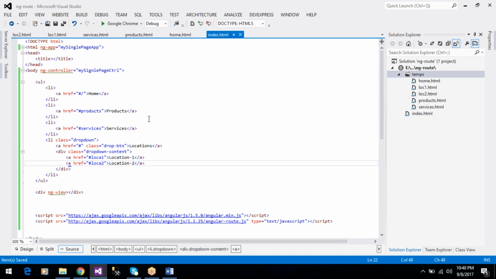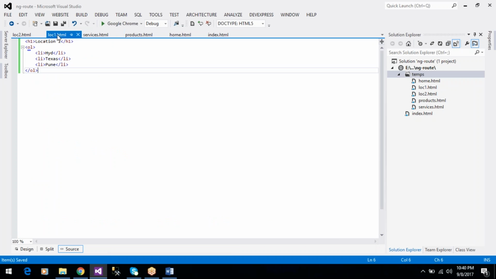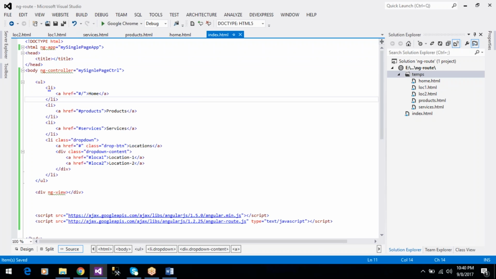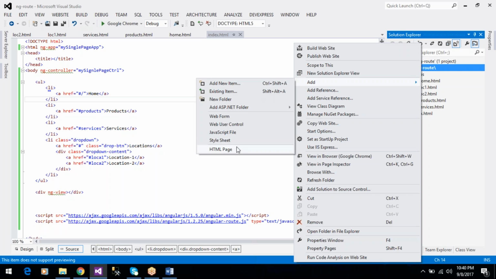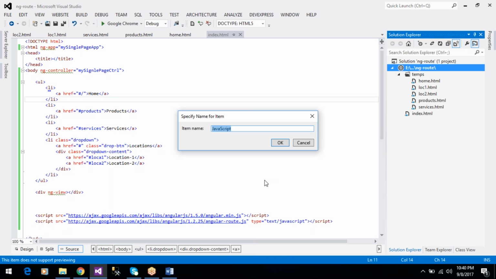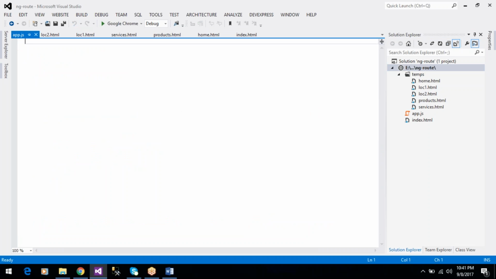This is our main index.html form, and all these are templates, only templates, not total HTML forms. We implemented these pages with templates only. So now we can add one JS file, that is app.js. For every single page application there is an app.js file.